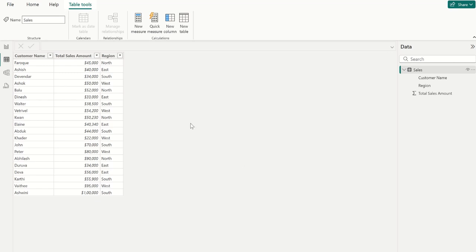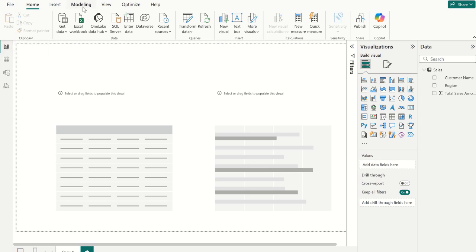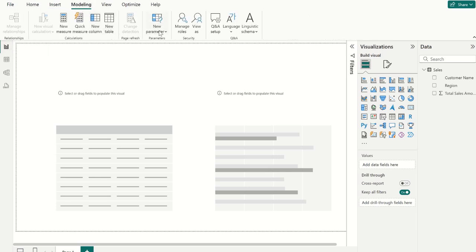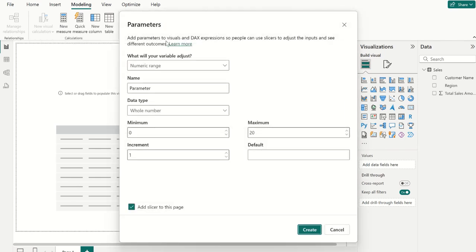The first step to create a dynamic top N in Power BI is creating a what if parameter. A what if parameter allows users to control the top N dynamically. To create a parameter, go to report view, choose the modeling tab and select new parameter. Here we have two options, numeric range and fields. Choose numeric range. It will show you the parameters window.